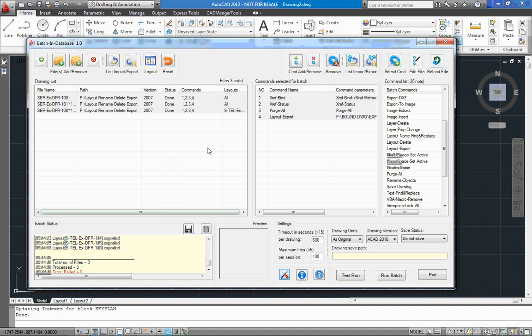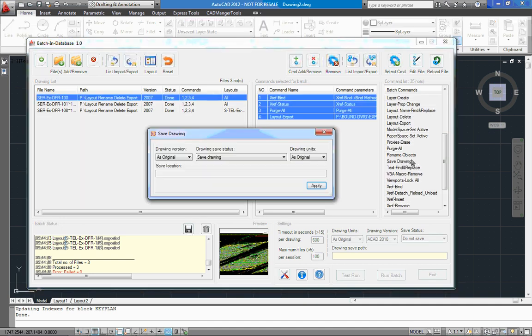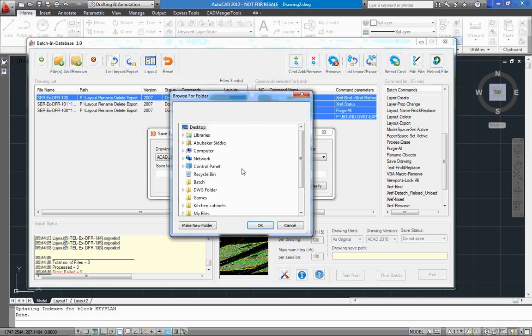Alright, let's do the first one. Since it's only one layout, here we can use the save as options. Since we are setting don't save, the global save command is not affected. Here, let's go to the save option. This save command is helpful if you want to save different drawings in different versions. Individual drawings in different versions. So let me say save version 2010. I want to save in a different folder. I want to save here in the bound drawing export.